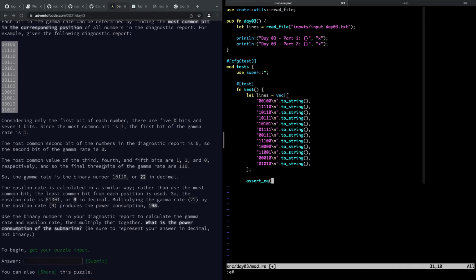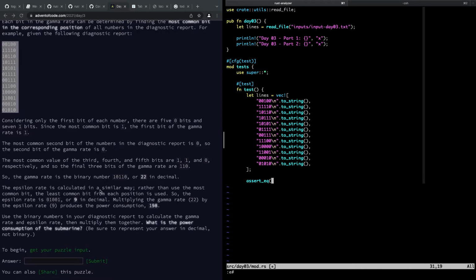I didn't keep reading, did I? What actually are we outputting here? The epsilon rate is calculated in a similar way. Rather than use the most common bit, the least common bit from each position is used. So the epsilon rate is 01001, or 9 in decimal. That's okay. That's just the inverse of this guy, right? So if we do a not operation, we should be able to get the epsilon rate without having to calculate them separately.